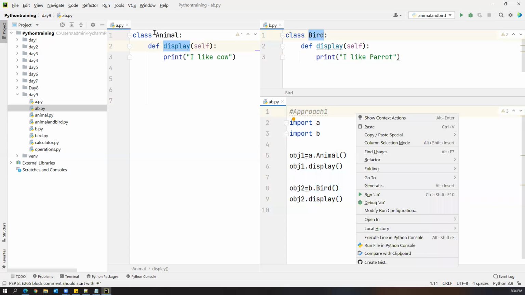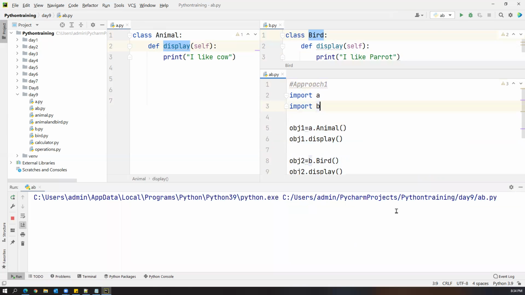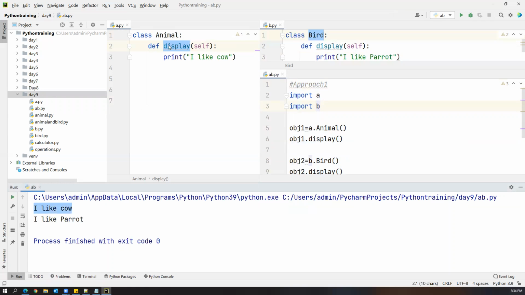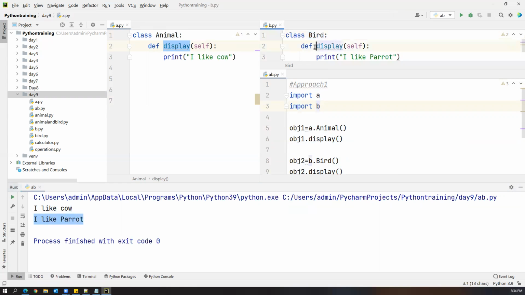So we cannot execute b.py or a.py. We have to execute ab.py because this is the actual module from where we are trying to invoke. So now this is the actual statement printed by the display method, which is created inside the animal class. And this statement comes from the display method, which is created in the bird class.